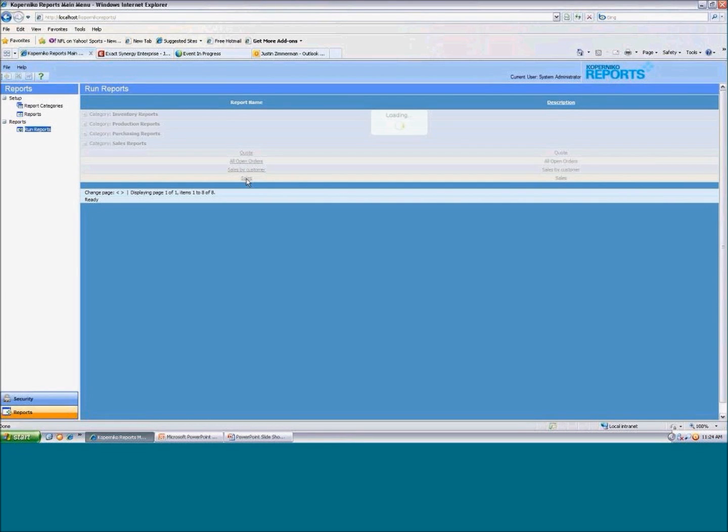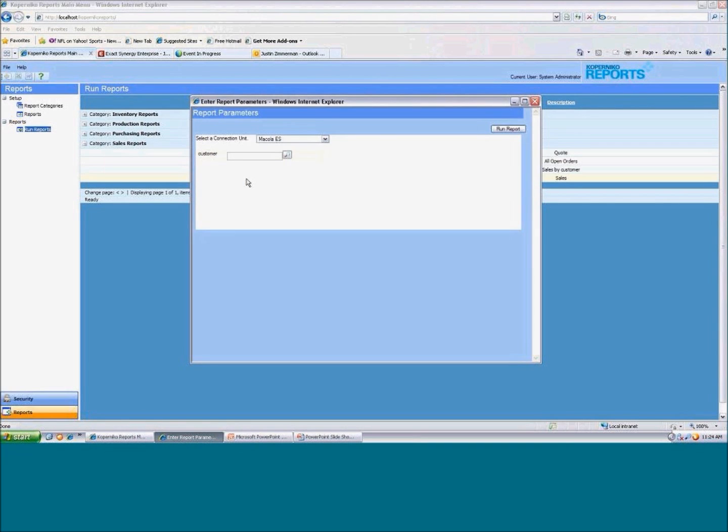I'm just going to go ahead and click on it. And the first screen we get here requires us to do a couple of things. Number one is selecting the database. So remember, if you're in a multi-company environment, we saw how we can control access, at the report level, to the different companies inside of Macola. So this report we only said can run against a connection unit called Macola ES. But if we have multiple ones, they would all be available here in the dropdown.